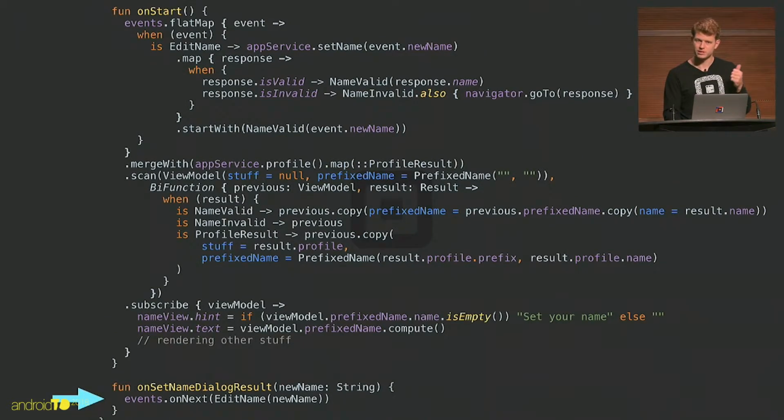Then the user wants to update its name. It goes through the event. We push it to the app service. But before that, because of the start with, the first event that is emitted is name valid. Same, we go into the reducer. We update only the name inside the prefix name without touching anything else, and render again.